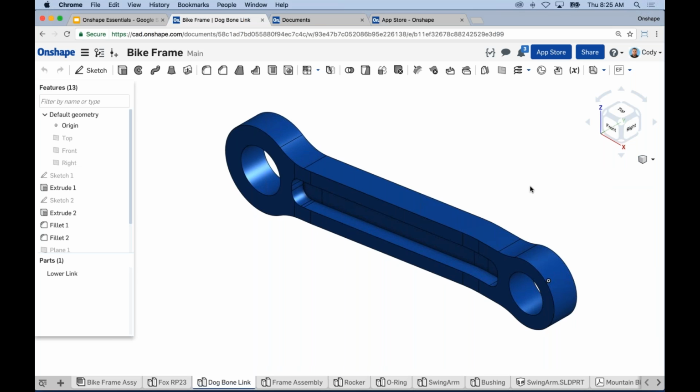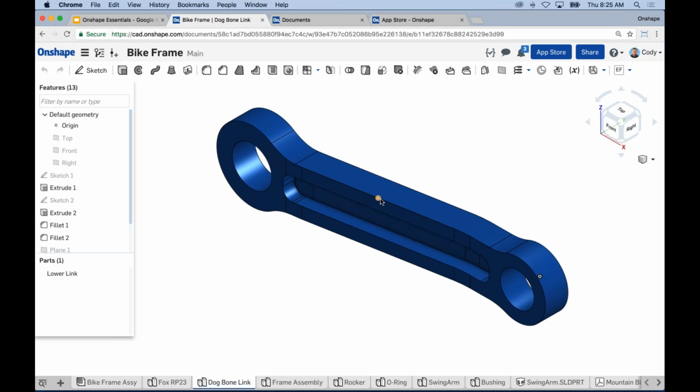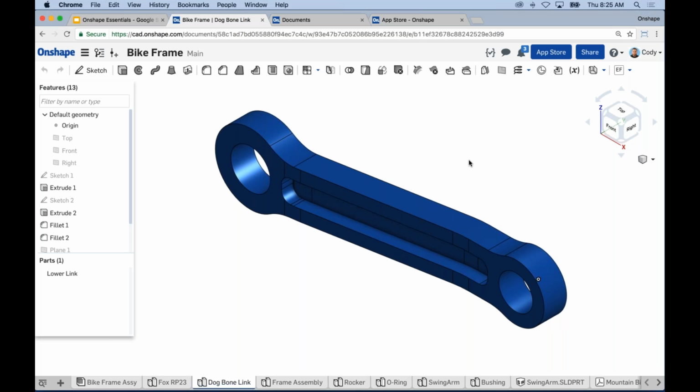Now I want to get into some real part modeling. What I'd like to do is walk you through an example of building something similar to this dog bone link that we're looking at here. Once that's done, I want to assemble it into the bike frame assembly we were looking at a moment ago, and then create a drawing of that dog bone link.